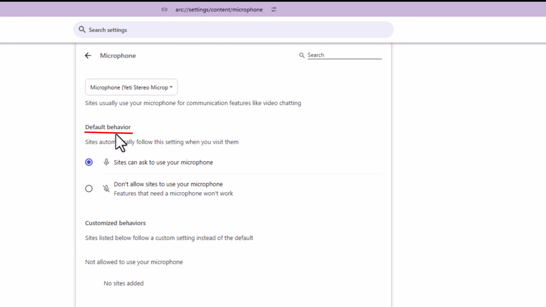And default behavior. Sites automatically follow this setting when you visit them. By default, the top one is probably toggled on like you see mine is. Sites can ask to use your microphone. To disable it, you would toggle on the bottom one. Don't allow sites to use your microphone.